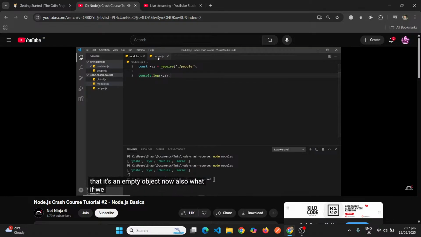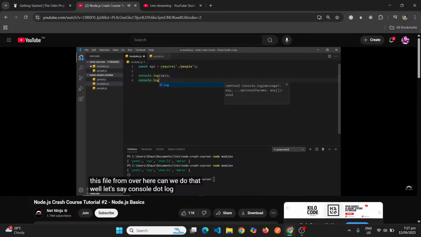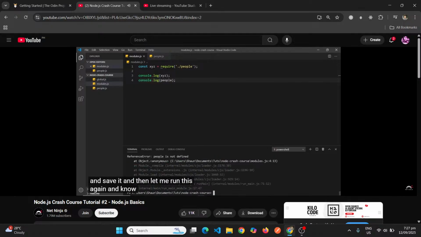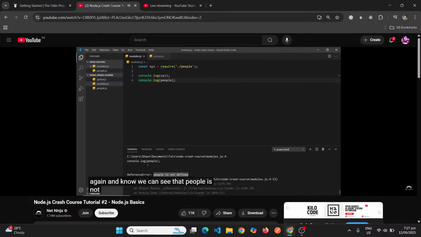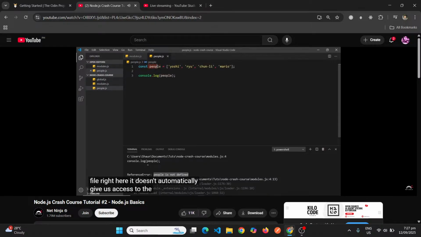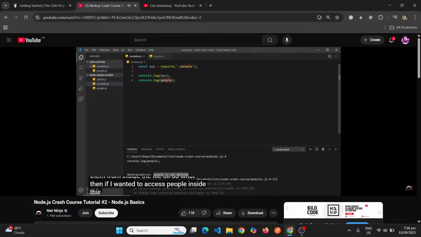Now also, what if we try to access the variable inside this file from over here? Can we do that? Well, let's see, console.log people, and save it, and then let me run this again. And no, we can see that people is not defined. So just because we import a file right here doesn't automatically give us access to the things in that file. We can't do that. We can only access them from inside the file, okay? So what then if I wanted to access people inside this file?